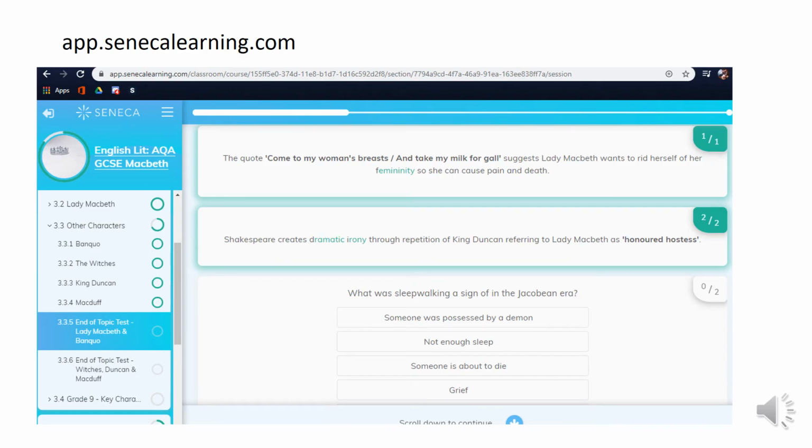As always, Seneca has a section on English literature for Macbeth. It has plot summaries, character summaries, and tests your knowledge on key quotes throughout. There is also a section on Seneca for key quotes on Macbeth, which, if you're looking for ways to quickly learn those, then I recommend that you use Seneca. Creating an account is completely free, and you get revision resources for all of the exams.